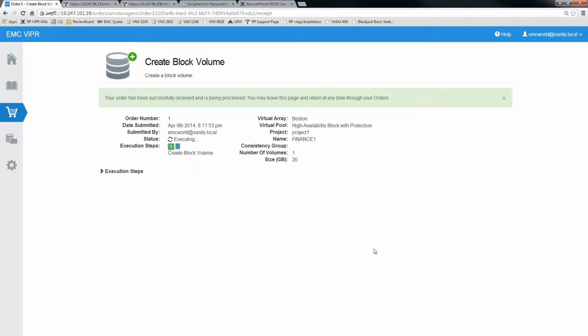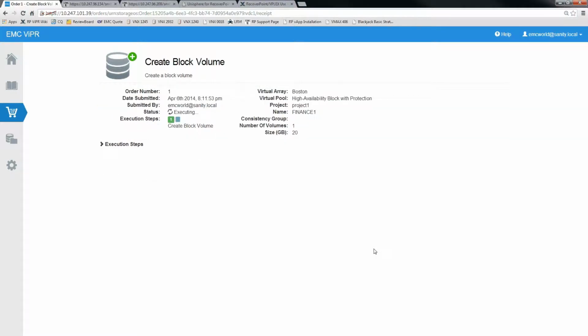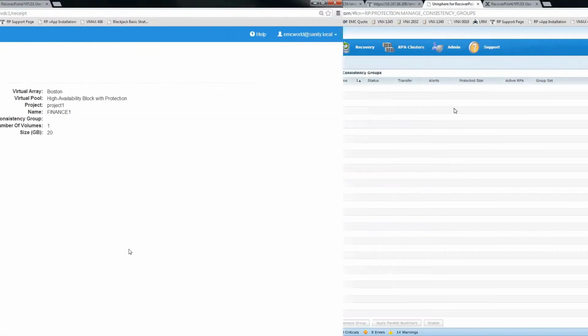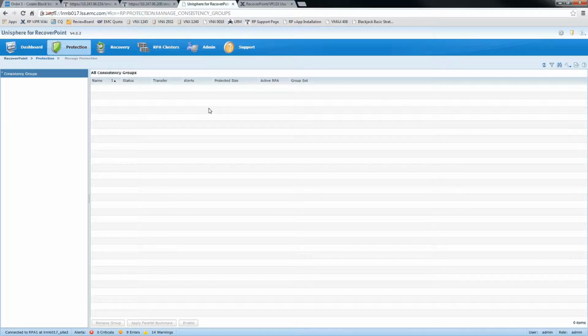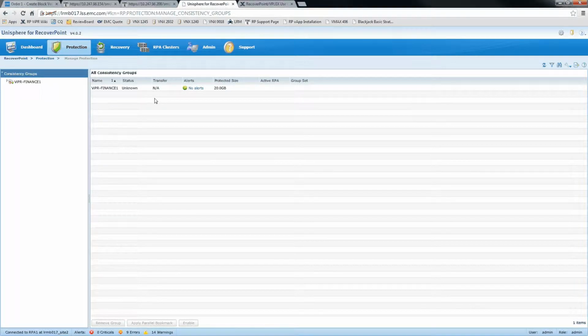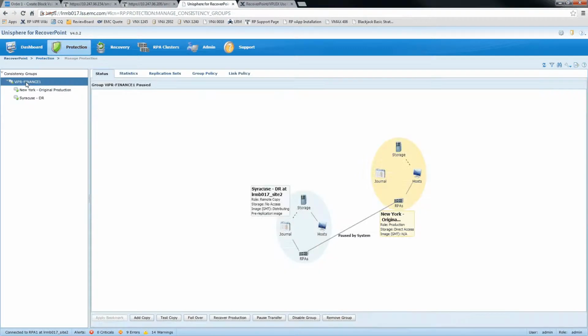Now, while this block volume creation is moving along here, it's doing a lot of things in the background. It's creating volumes in the backing stores of the Symmetrix, it's creating virtual volumes on the VPLEX, and it's also creating protections on the RecoverPoint appliances. In fact, if we take a look at the RecoverPoint appliance here, you'll see that we went from 0 consistency groups to a consistency group that corresponds to that Finance 1 volume that we just created.